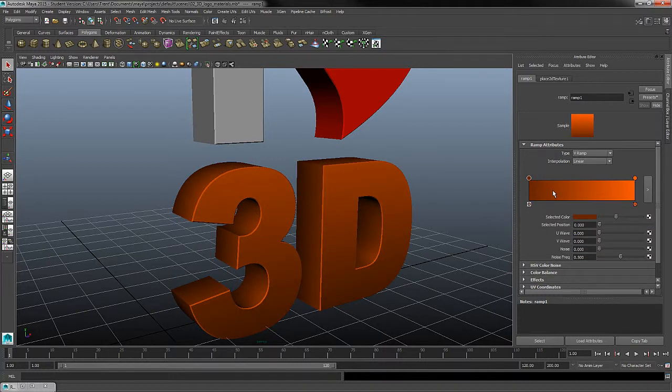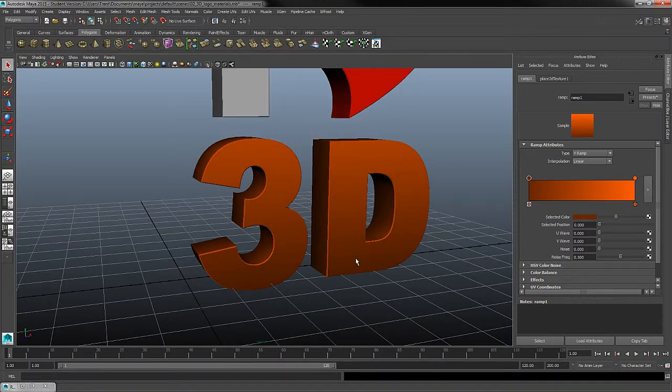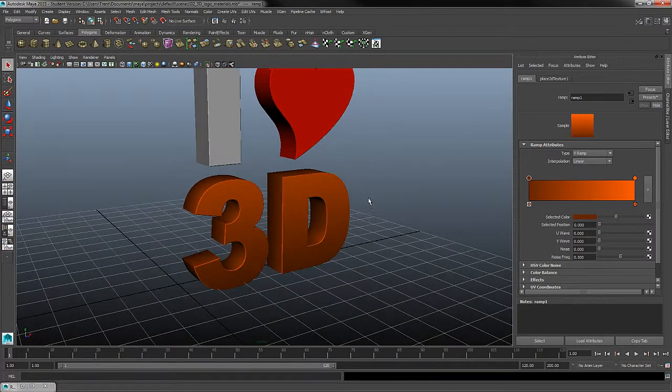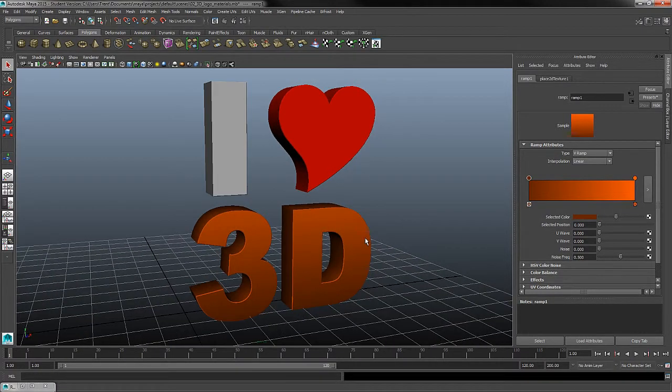I like to do this with all my colors. I never like to use a solid color because this will give a more professional look. The color will fade, so we'll have a variation of orange, and this will give a much more complex and a much more professional final polish to our material attribute.